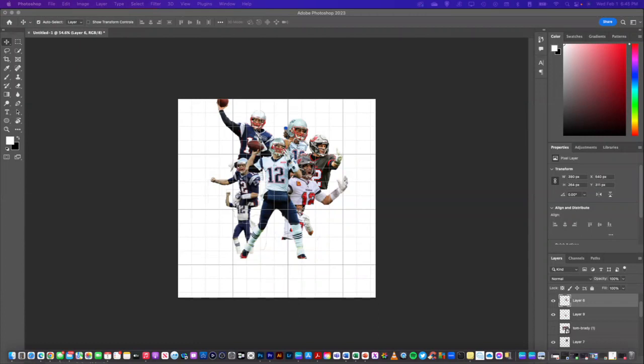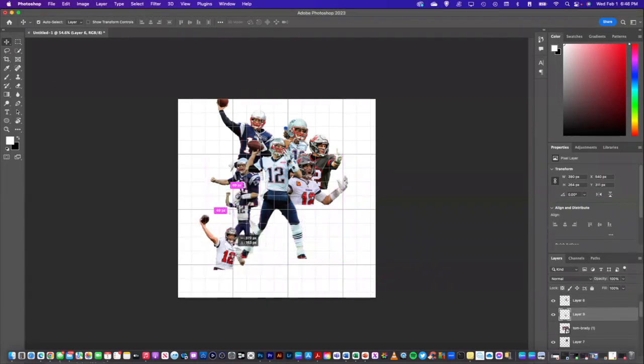Just something I wanted to do. It's kind of like a little Tom Brady joint I got going on, but I want to show you guys the process I use when I edit. It's just the beginning of it right here. Right now I'm just moving Brady around to see what's the best position for him here.